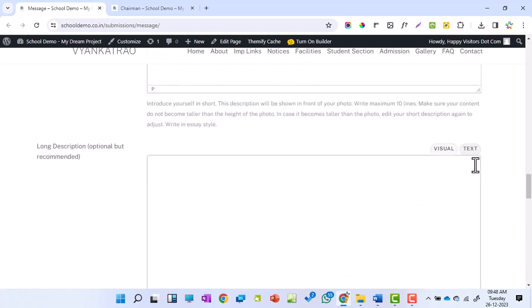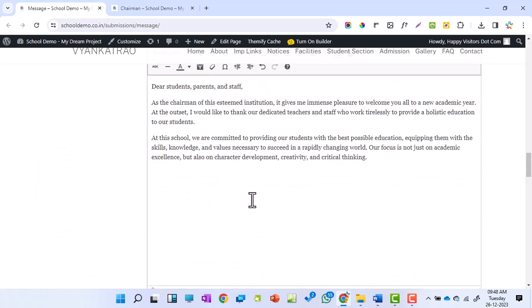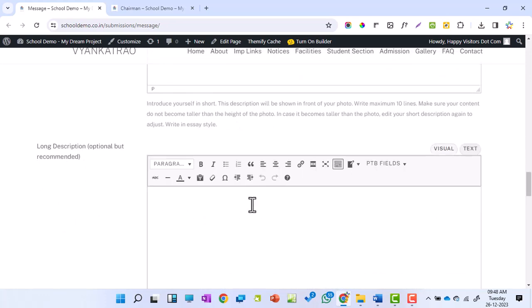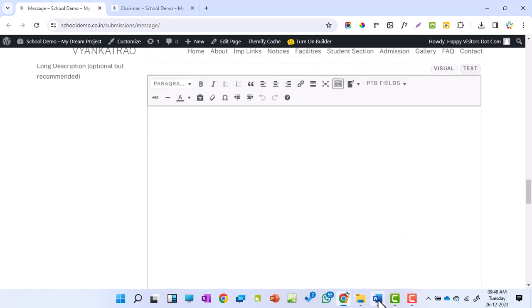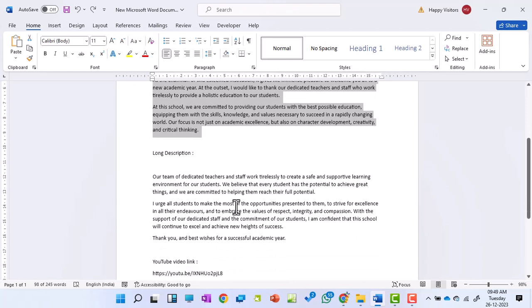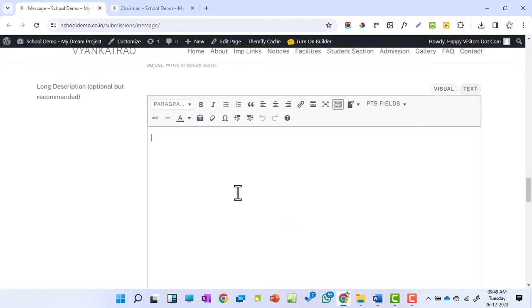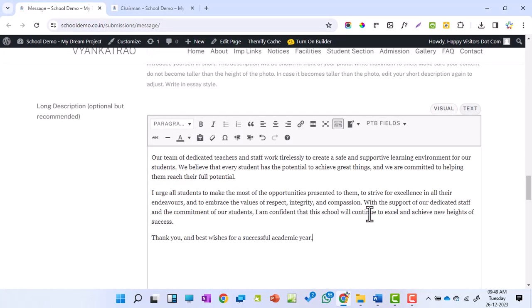So we are by default in the text tab. We'll go to the visual tab so that we see the formatting bar. Over here, we are going to continue with the previous description only. In order to save the time, I have already written some paragraph. I'll copy this, we'll come over here and we will paste it.